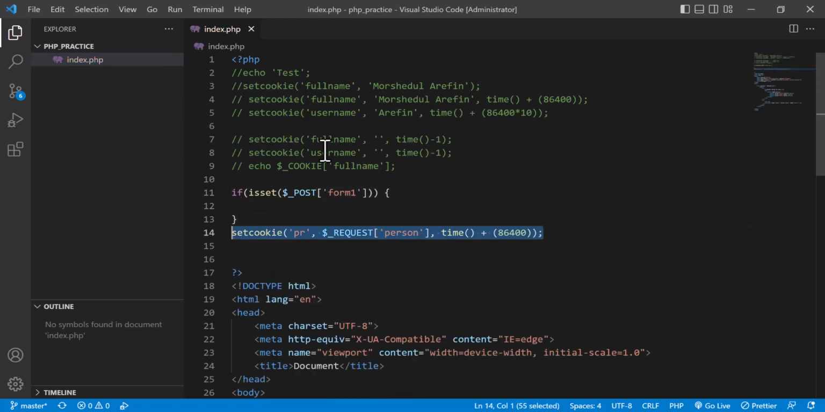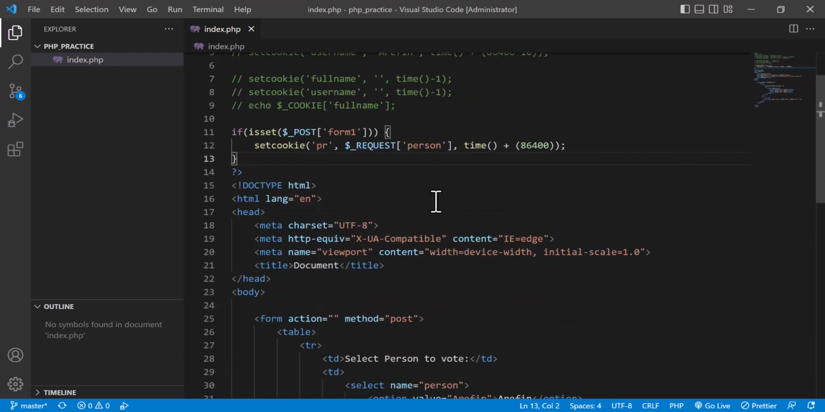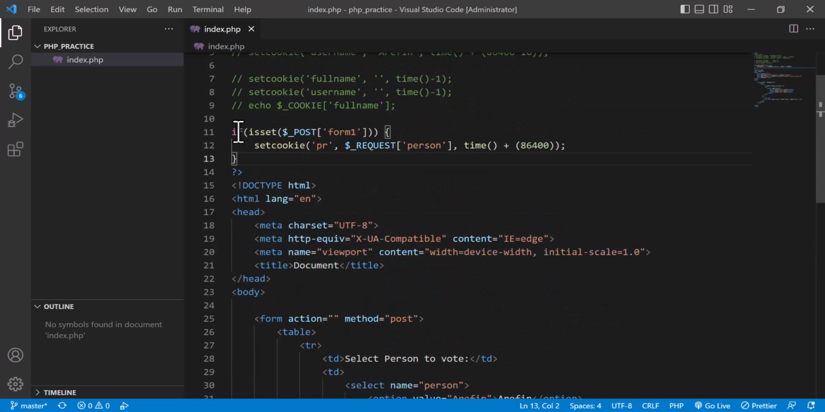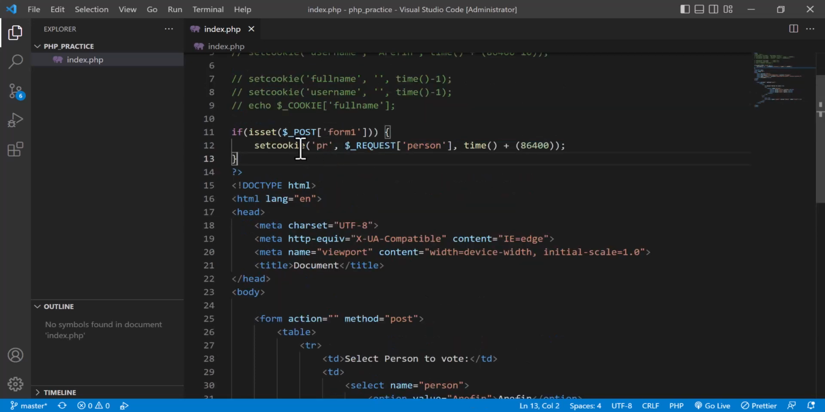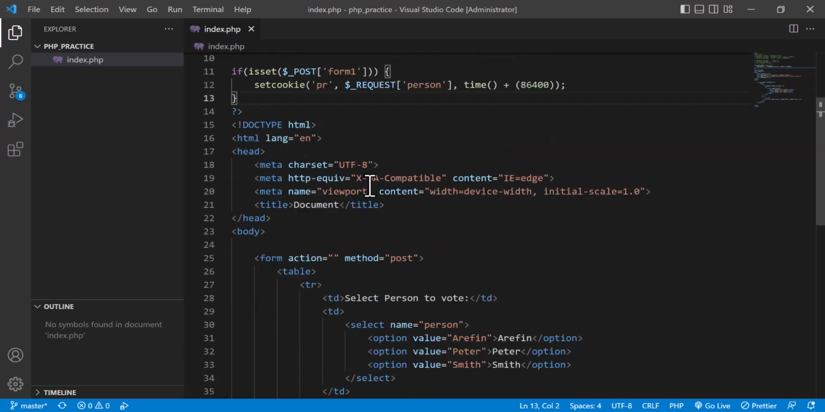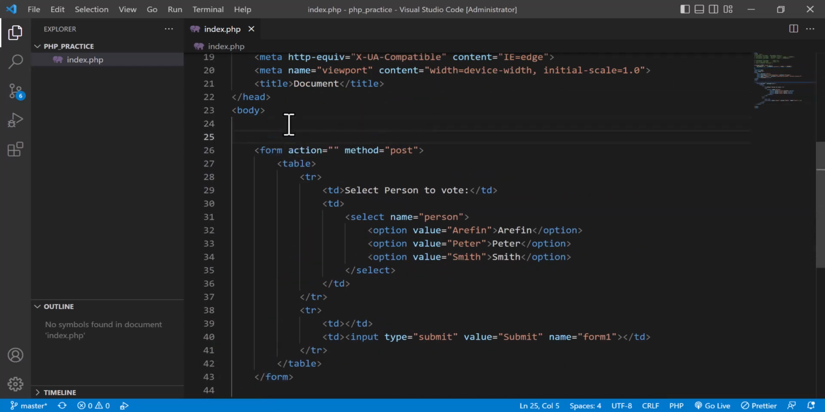Then the cookie I will show here. If a visitor selects a person from here and clicks on the submit button, then this form will work, right? So post of form 1, and then the cookie will be set here. And when a cookie is set, I will get a value in the cookie variable. So the total form I will get into a variable.